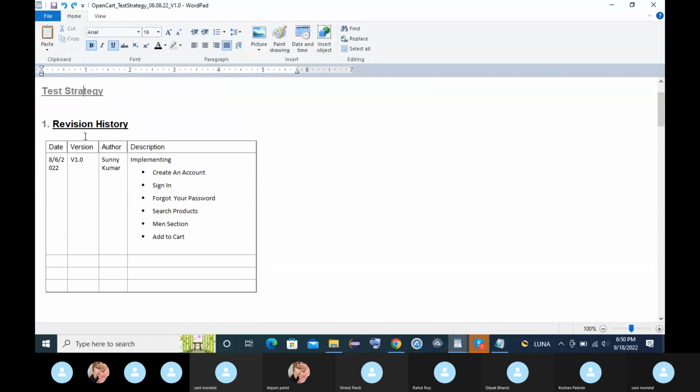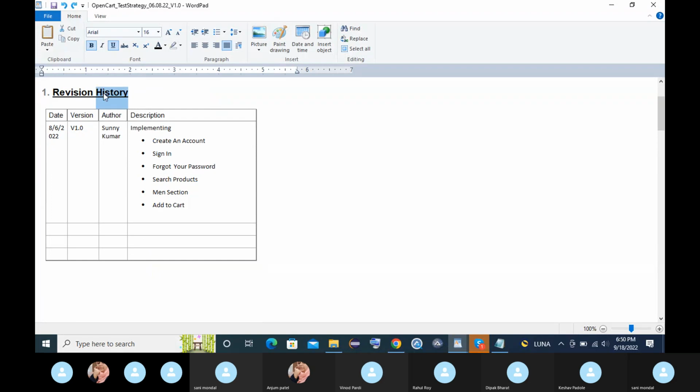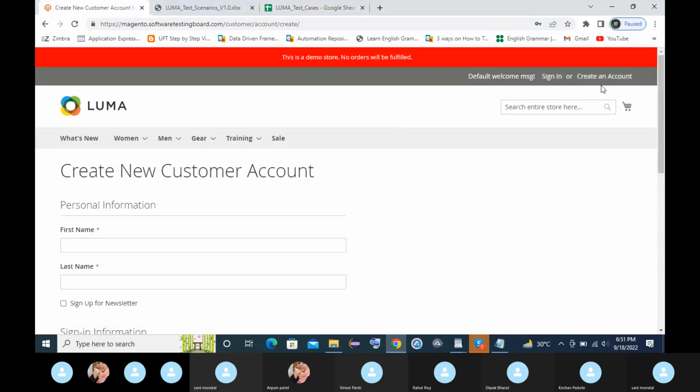Now this is a test strategy document. There is a section called revision history. In revision history, what do we do? Let's suppose I'm working on this document for the first time. The date on which I created this document, I have to provide here. The first version will be version 1.0. Who is creating this document? I have given my name, and the things I have done in this first version of the document, I will put over here at a very high level. Okay. So as of now, I have decided that in the first part we are going to cover creating an account and sign in.